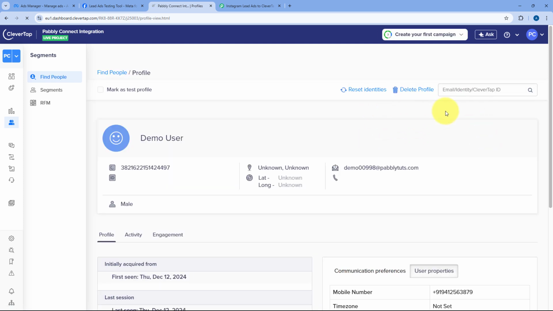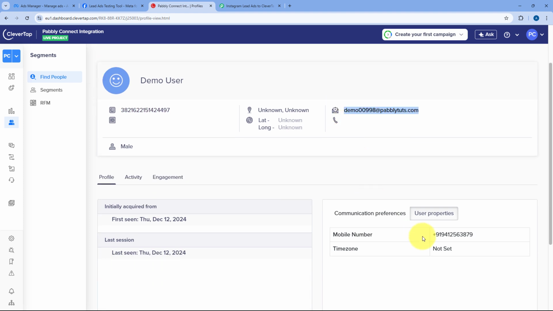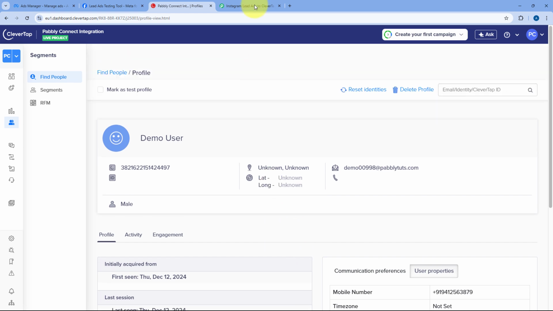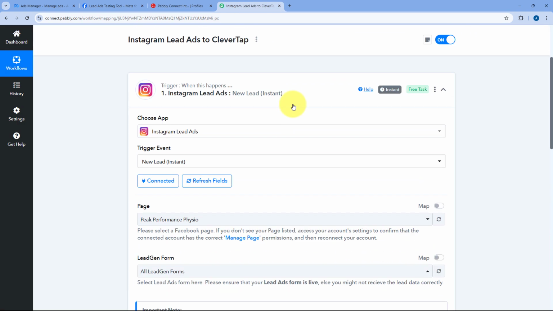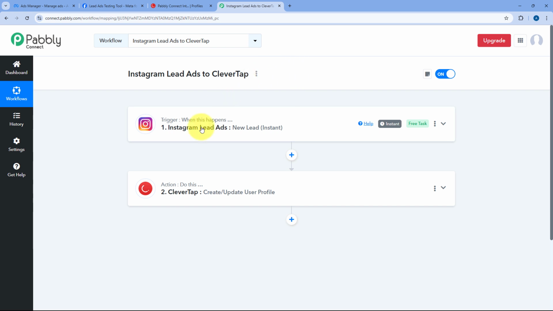And yes, as we click on find, here you can see that the same person is now added as a new user in CleverTap. Here you can see we have the same name, we have this unique object ID, we have the same email address. We'll scroll down further and here you can see we have the same mobile number as well. This means the automation workflow which we have created between Instagram lead ads and CleverTap, this automation is working perfectly fine.